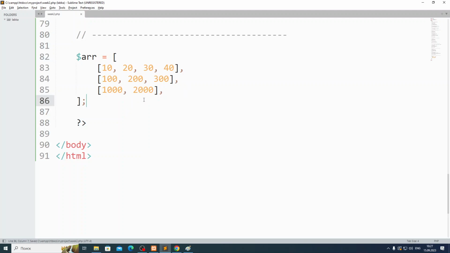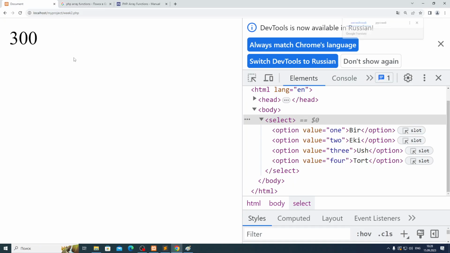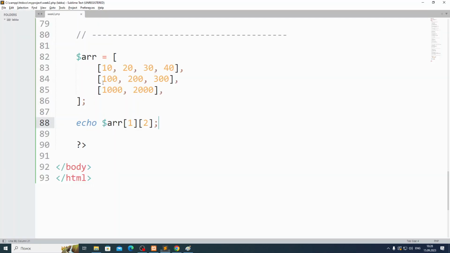Okay, questions? So how can I output the number 300, for example? How can I output it? With echo, you write R. Here I will place 2 indexes, because the first index is the row and the second is the column. So the index of row is what? This is row 0, row 1. So I need row 1 and column number 0, 1, 2. So it has to output what? 300. You remember, guys? It's very easy.